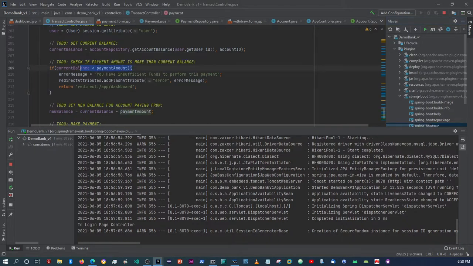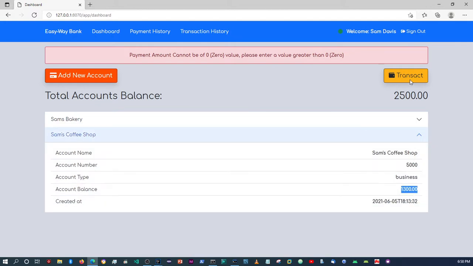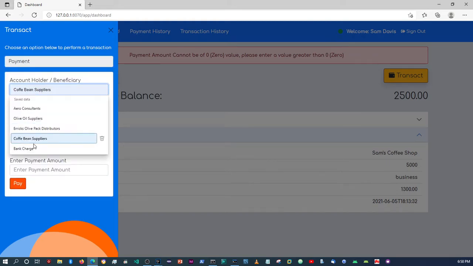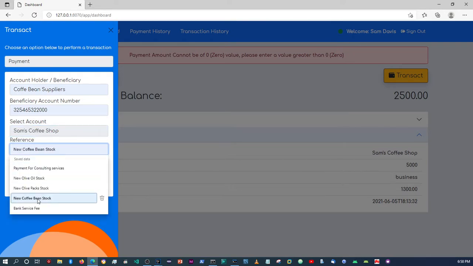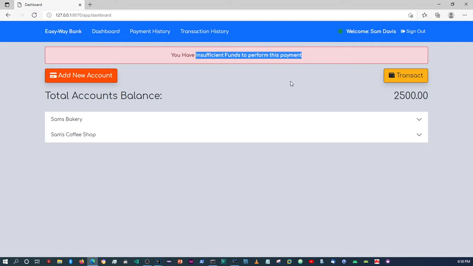Okay, so let's see if this one works, where we try to make a payment of more than what we have in the account. We have 1.3. So let's try that payment. Let's say 2,000. Okay, you have insufficient funds to perform this payment. All right, cool. Now let's make that payment.